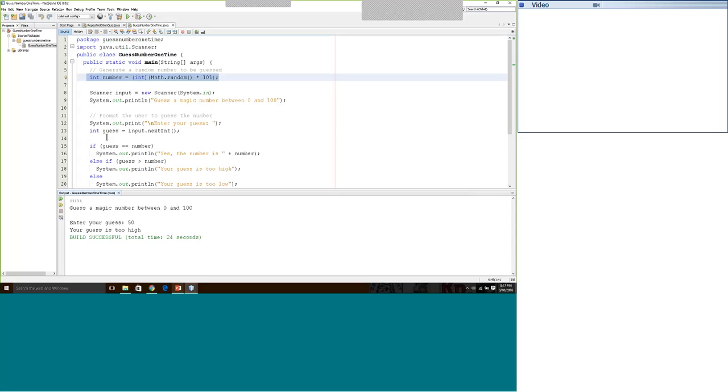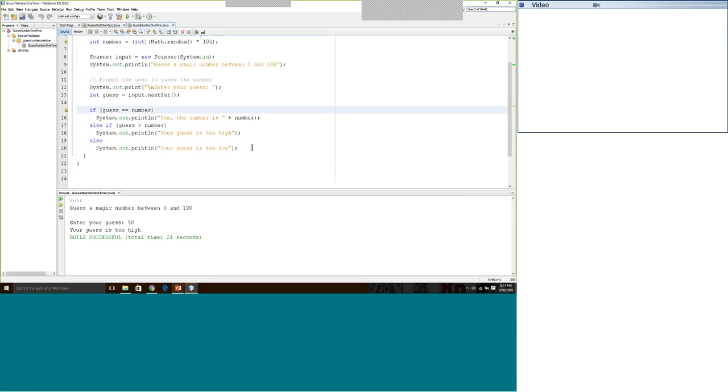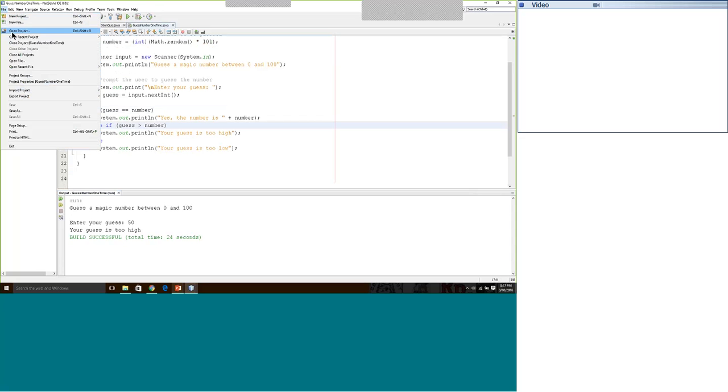Okay, so what do we have here? We just have an if and else if. If the guess is equal to the number, yes, you got it right. Else, if the guess is greater, then say too high. Else, it's going to be too low. So that's rather straightforward logic using an if, else if, and an else. Now let's look at the same challenge using a loop.